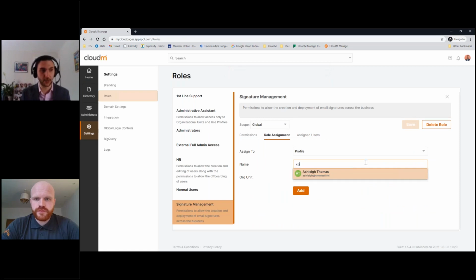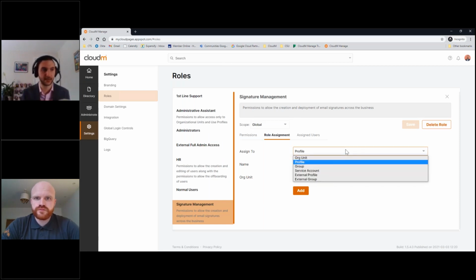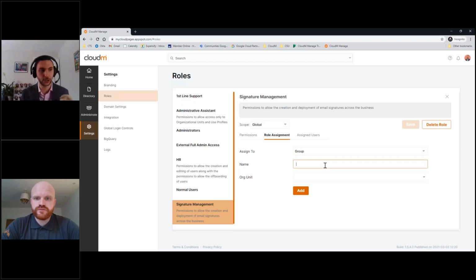And then this time we're going to pick a profile. We know it's Connor, but if I wanted to add multiple people within that team, so Sam's discussed the levels of IT management, within the marketing team you've got three or four, let's say, marketing executives. So what you can do is choose group, and if they've got a group email like there, you can actually assign it to everyone. What that means is everybody that's added to that group of marketing instantly gets the CloudM role.